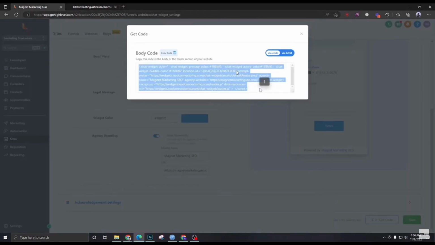Now you will see this page. Now what you have to do is copy all of its code. This code can also be used in your websites. Now I'm just going to copy the code.